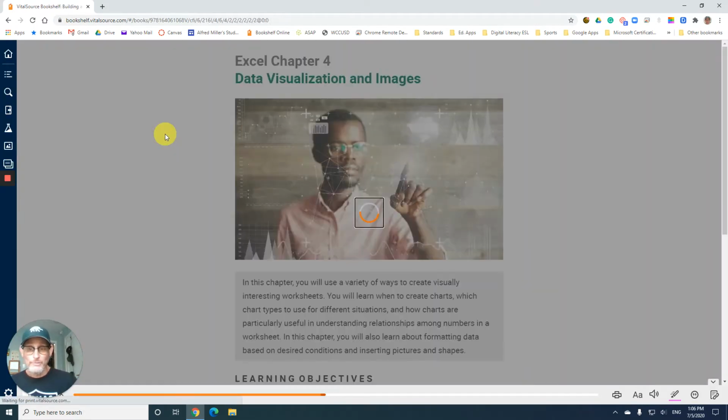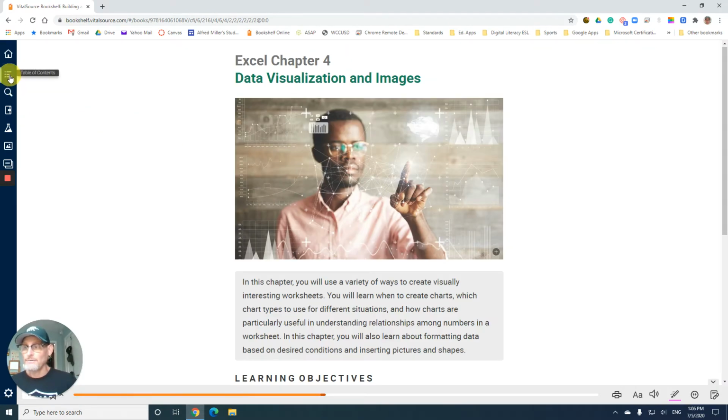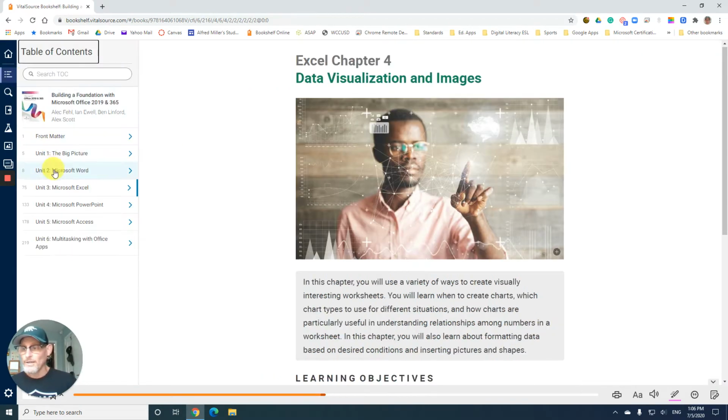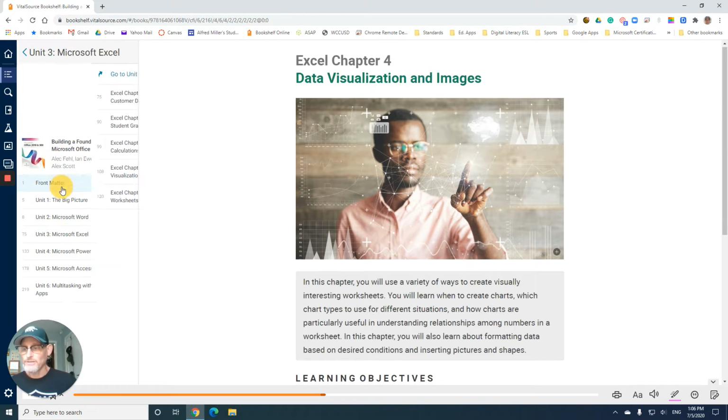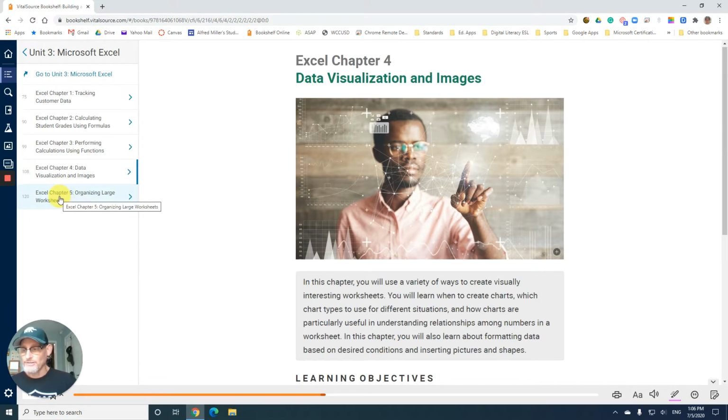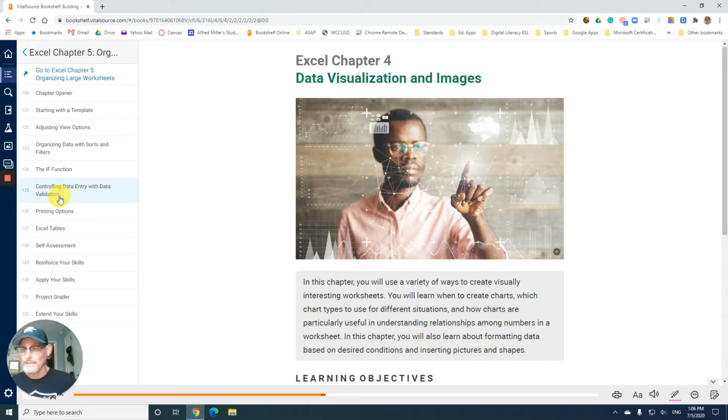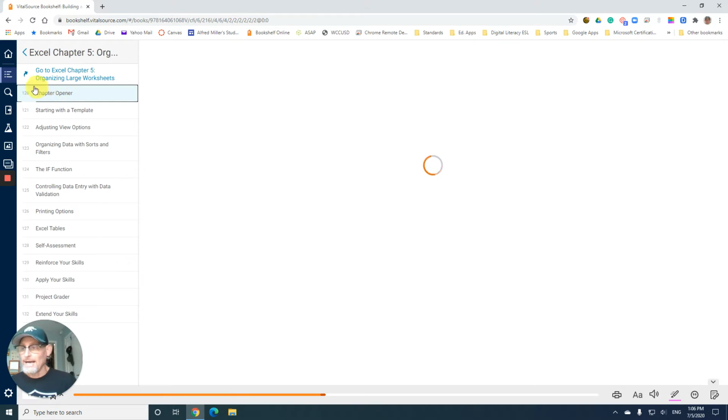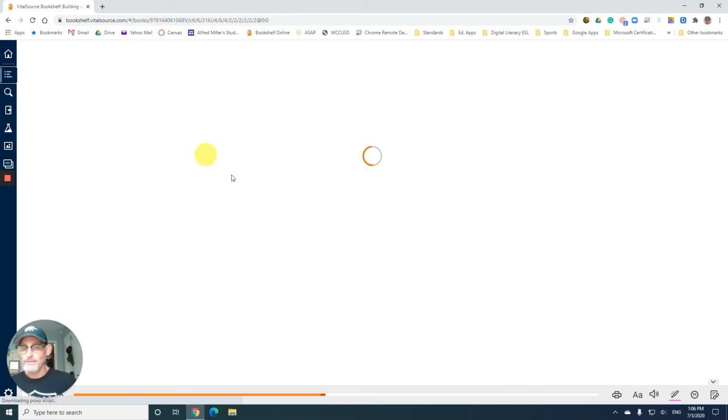It might open me in the right area, but it didn't, so I'm going to click the table of contents. I'm going to click Unit 3, Microsoft Excel. I'm going to go here to Excel Chapter 5, Organizing Large Worksheets, page 120, and I'm going to click the chapter opener here. Now I'm going to go ahead and close my table of contents.